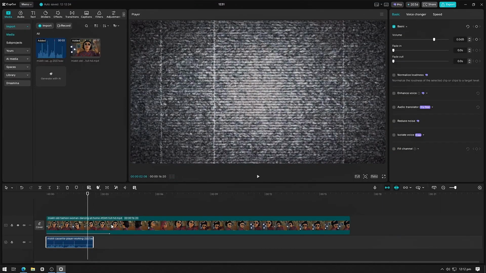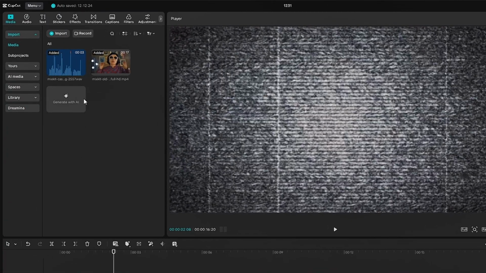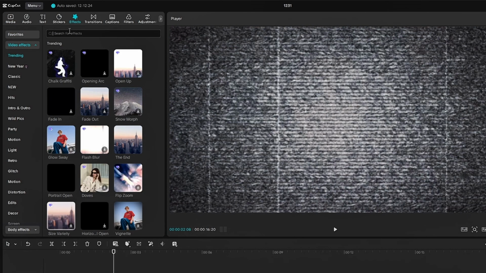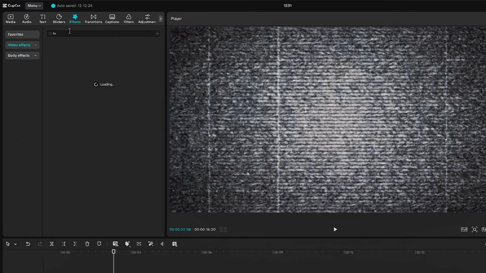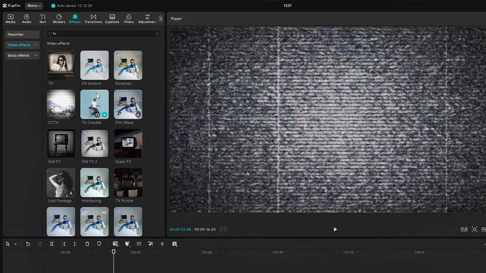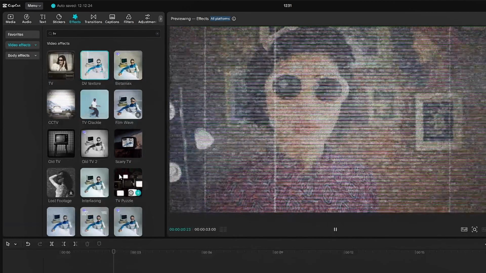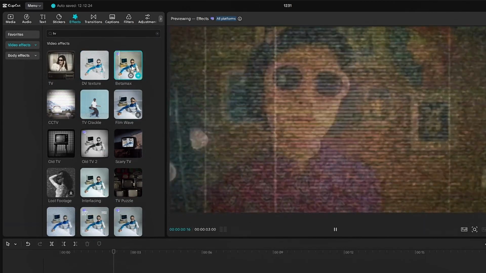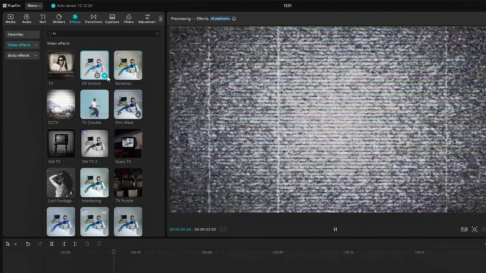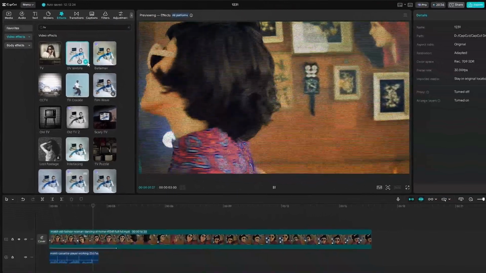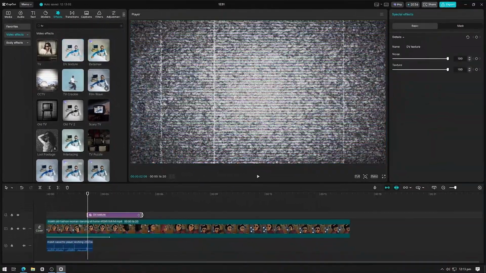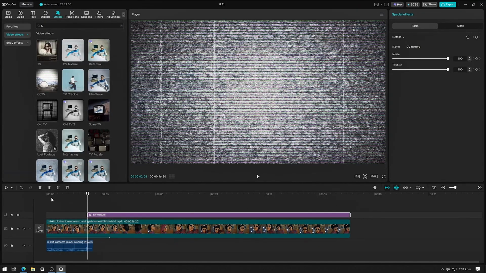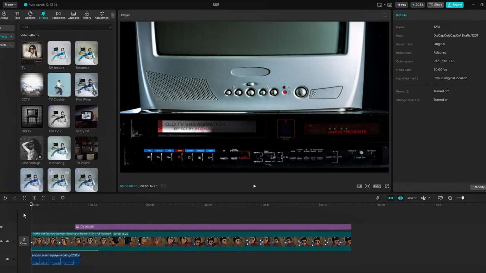To add more visual impact, go to the Effects tab. Under Video Effects, use the search bar and look for TV. Tap on any effect to preview it. Once selected, add it to the track. Drag the edges of the effect layer to match the full duration of your video. Once you're done, preview the video to see the result.